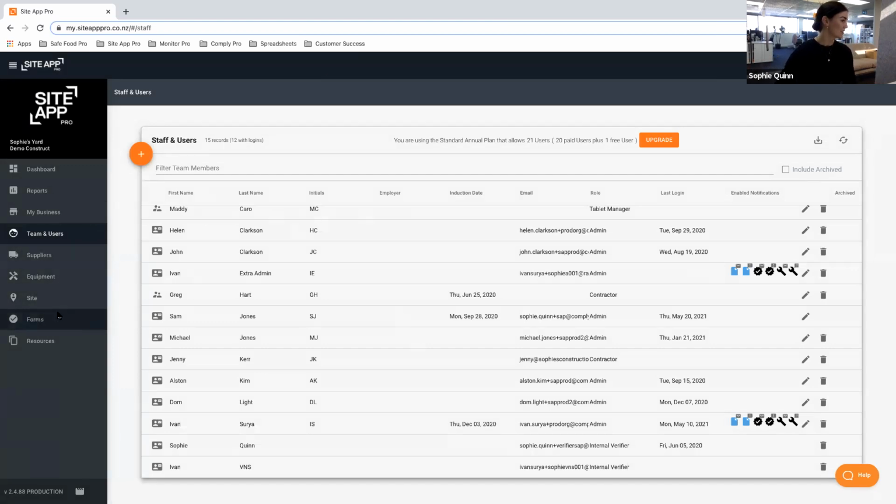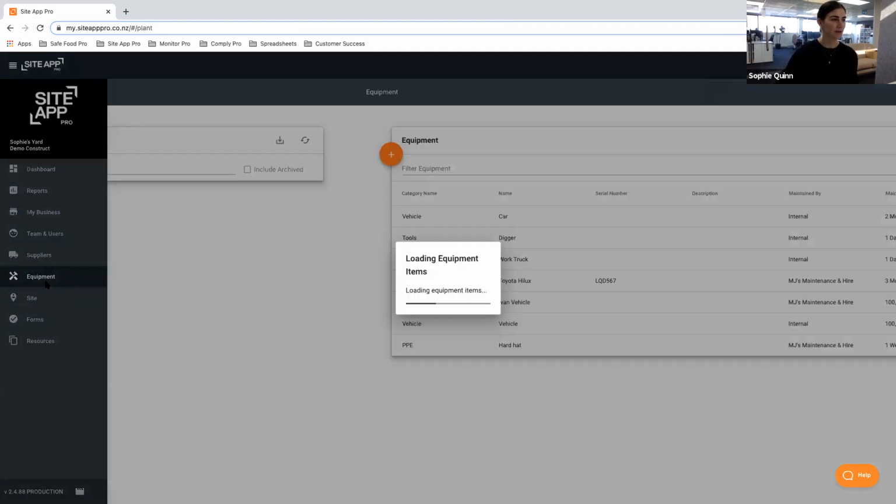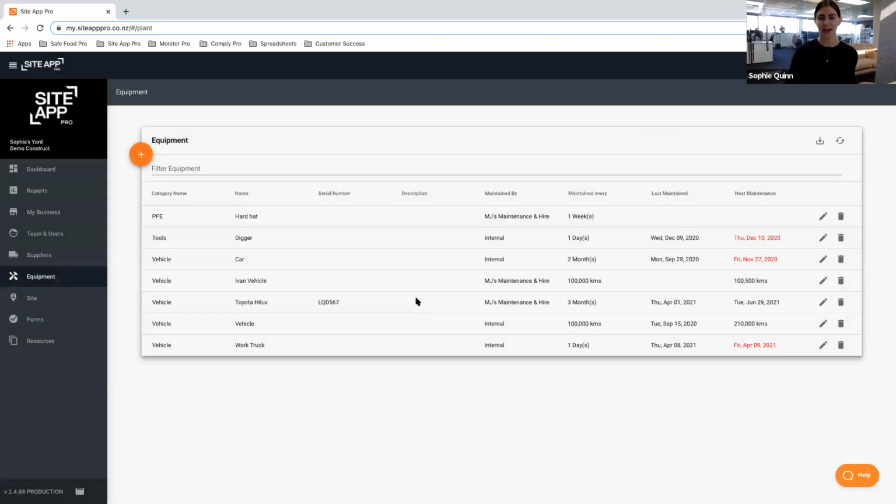Perfect. The next change, which is quite a big one, is around our equipment. This is around the ability to add in your road user charges. So for anyone who works with vehicles and uses the diesel Ks, or works with road user charges, you can now track this within your account.